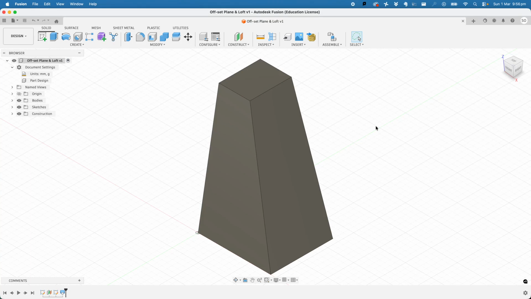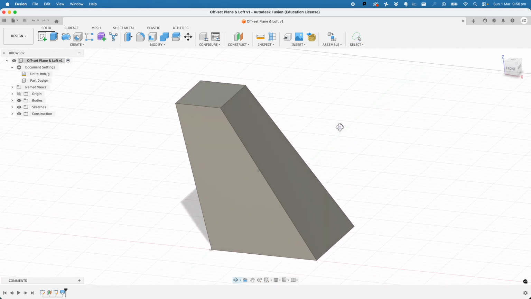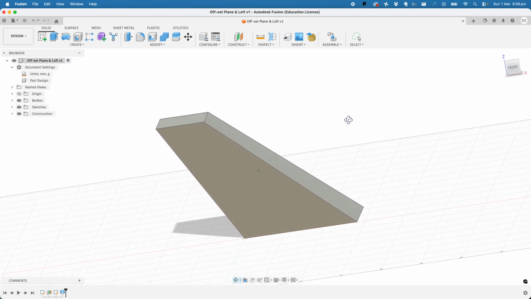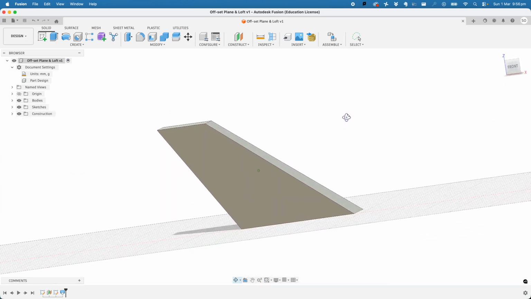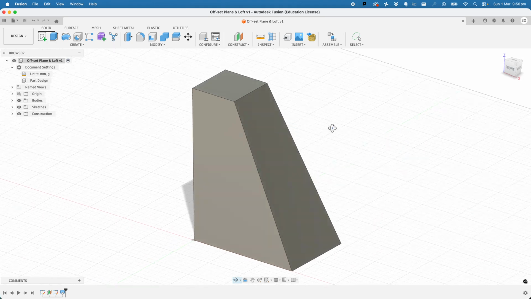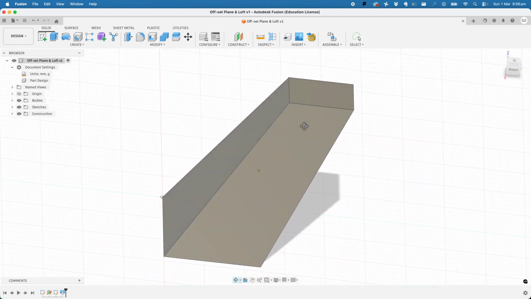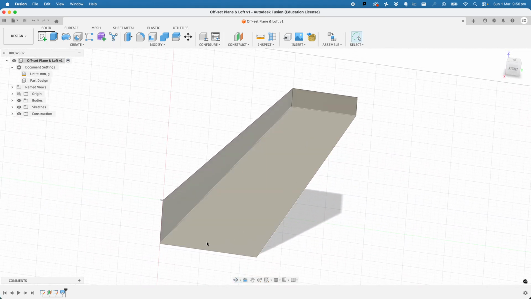Hello, this is Mr. O, and I'm going to show you how to create a drawing that is slightly off center, where the top part is actually on a different plane to the base. So if I look at it from the side, you'll see the top part of this shape is actually offset from the bottom to a different plane up top here. Let me show you how we do that.